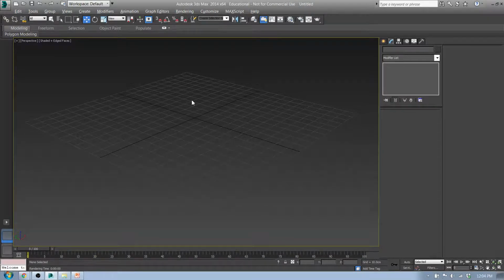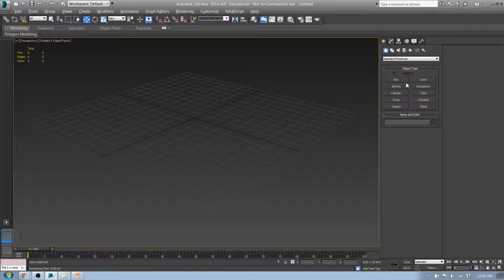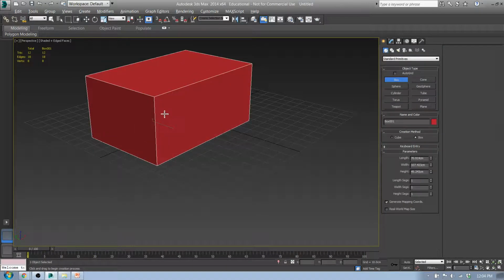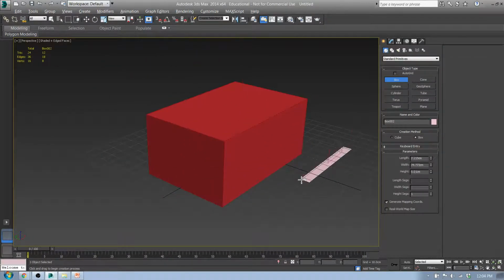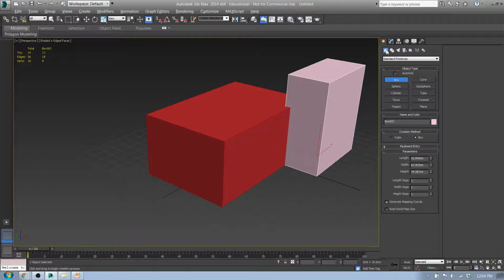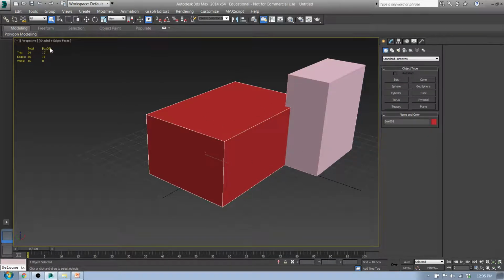One more thing we should probably set up is hit the number 7. When you hit the number 7, it gives you this information over here. This information tells you how many tris, how many edges and verts are in the scene, and if you've got a second column, it tells you how many you have selected. So I'm going to create a box real quick just so I have something to show you. Now, if I create another box, you can see that right now, if I select something using Q, it stays the same, but it tells me what's selected.